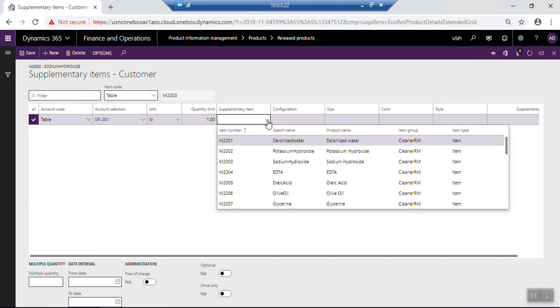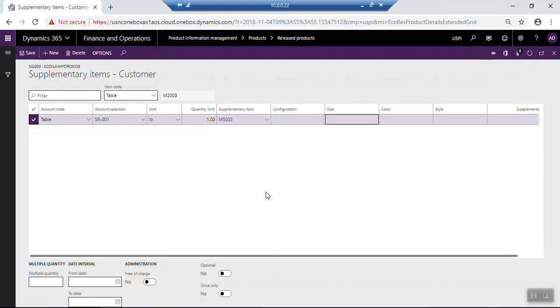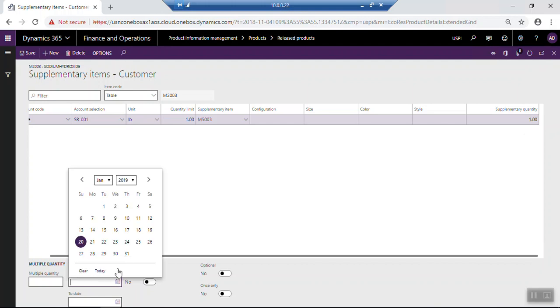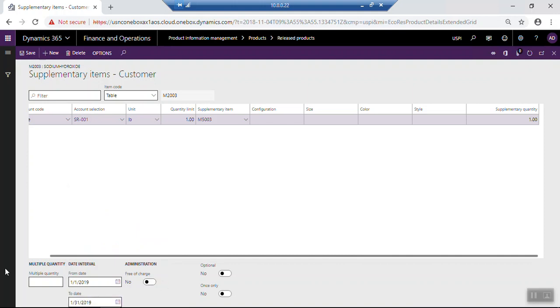Here are the supplementary items. What is the supplementary item? I will select, for example, this item. If there are any variants, you can find them here. And there is supplementary quantity one, which means for each quantity, one supplementary item. Here, from date to date, you can select from 1 January to, for example, 31 January. If it's optional, you can select optional. Once only means one time only and not available later. If it's free of charge, you can click yes. Once you finish, click Save.